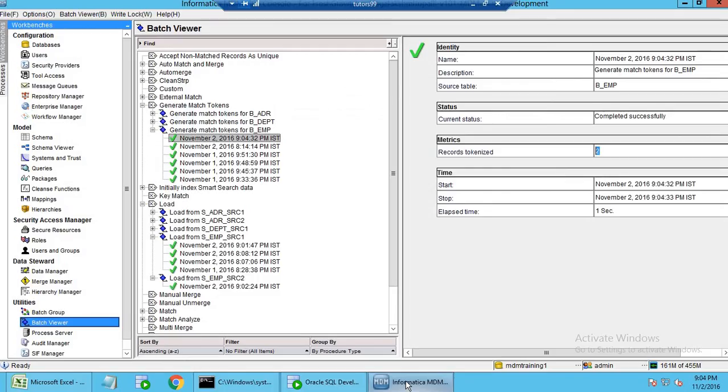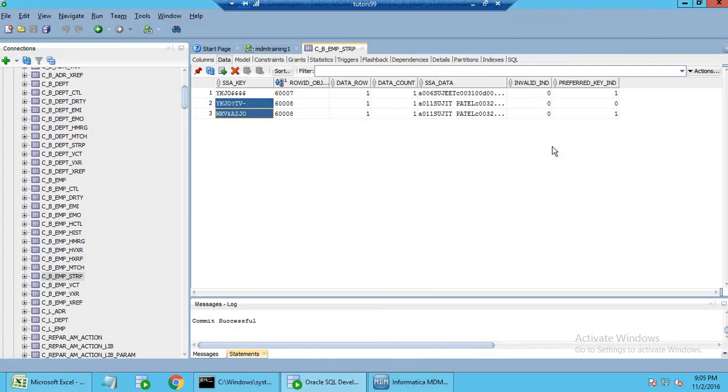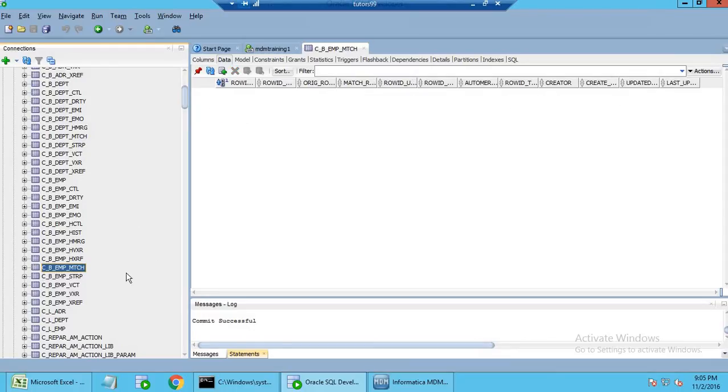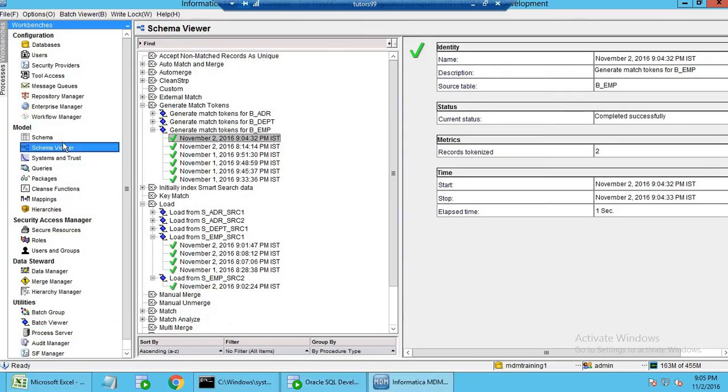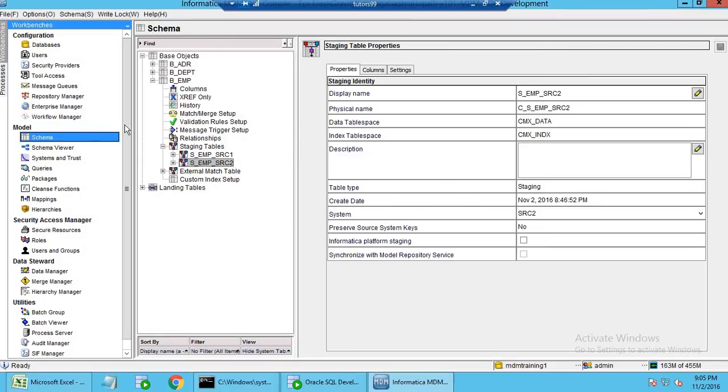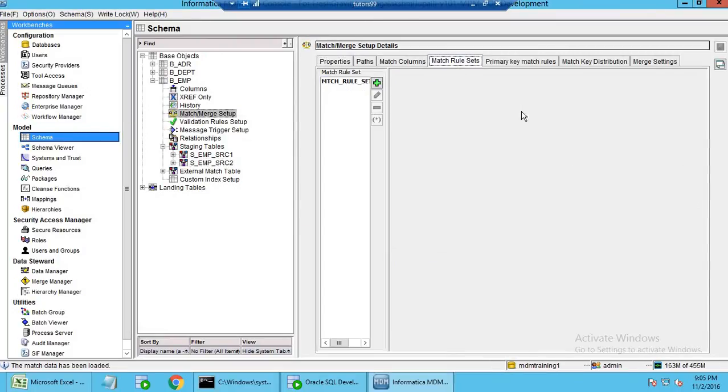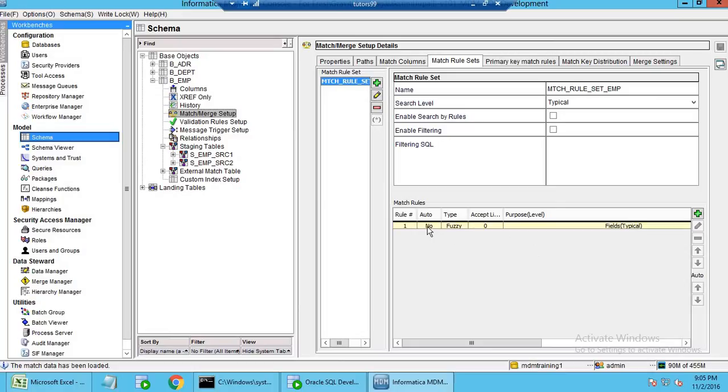Now till now we have not executed the match job. So let's check the match job for one time. Go to schema, go to match setup. Let's verify the match rule. In the match rule we have taken auto as no. So this record will go into the manual merge queue, right? This will not go into the auto merge queue. No issue. So let's get this record in the manual merge queue, and we will try to merge this record from the merge manager this time.